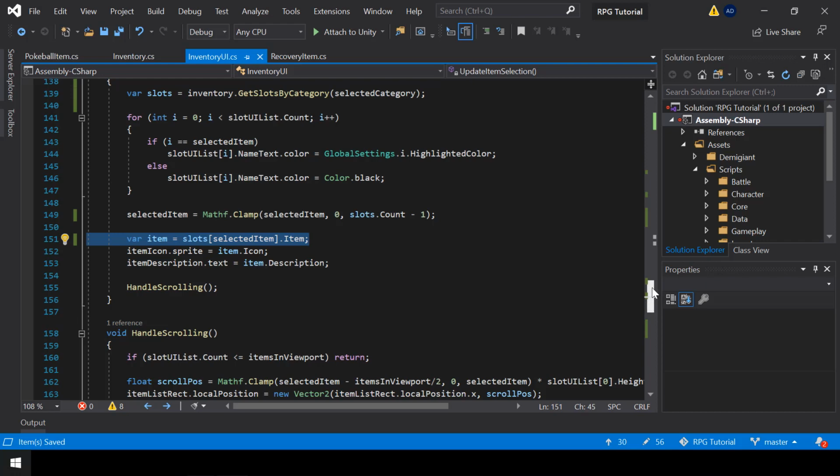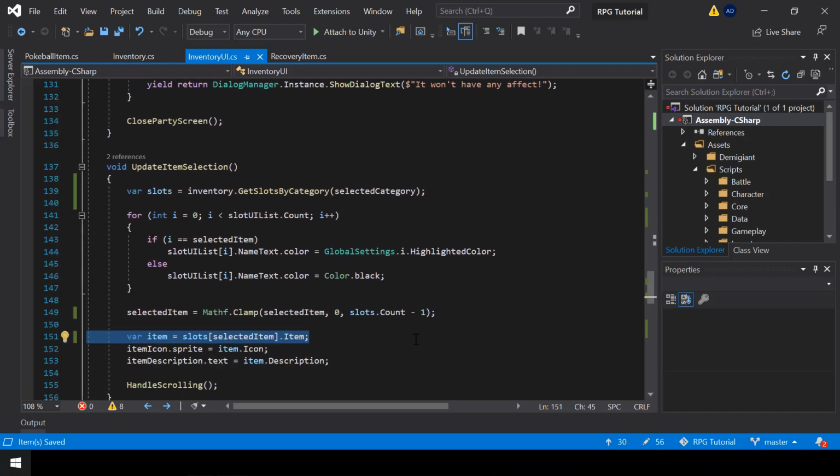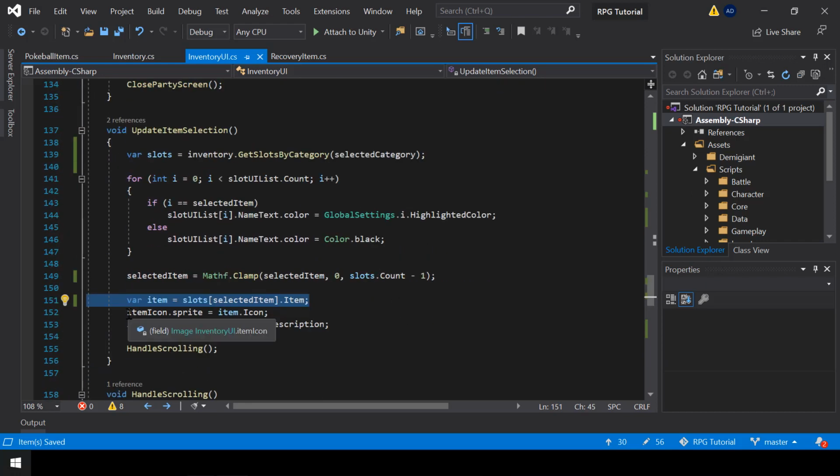So here you can see in the update item selection, we are trying to set the sprite and text using the item in the selected item slot, right? But in the case of TMs and HMs category, we don't have any items in it. So this line will throw an argument out of bound exception.